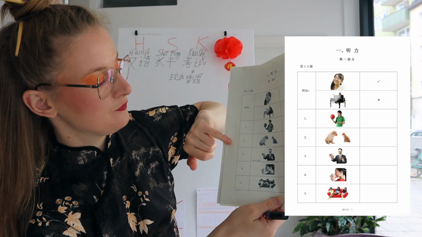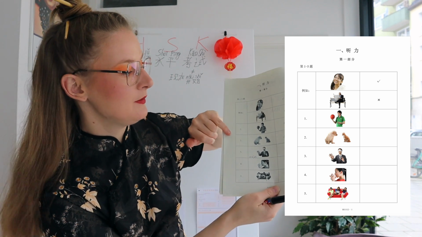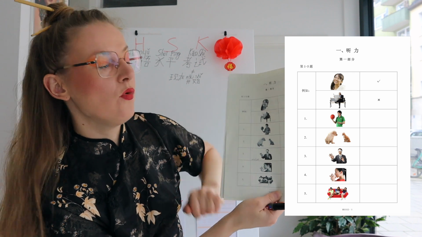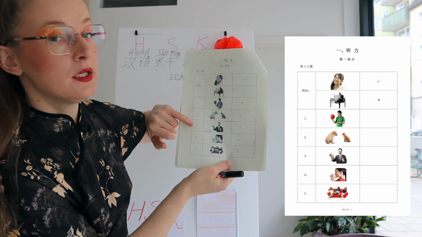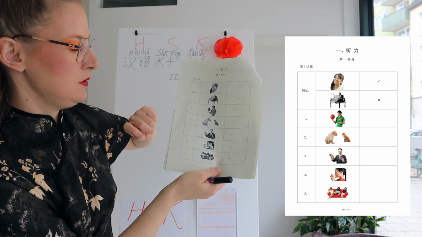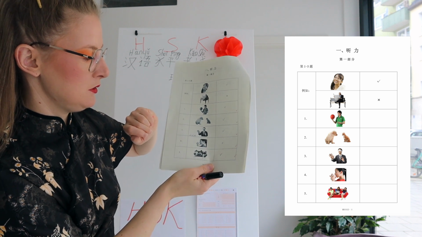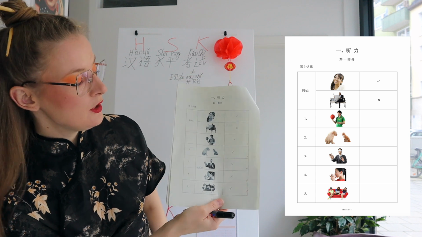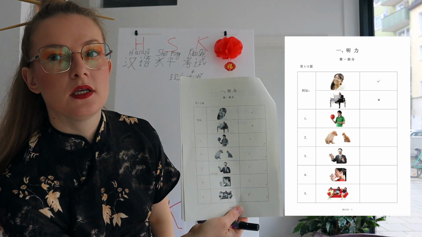2. 猫和狗，对了，猫和狗, a cat and a dog. 3. 看不见，看不见。对, right? He's been blindfolded. He can't see anything.